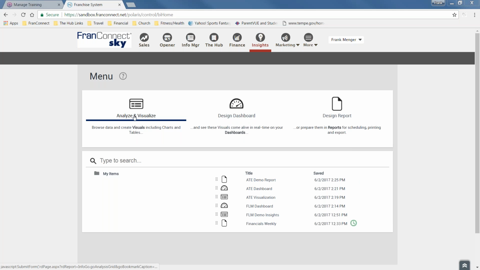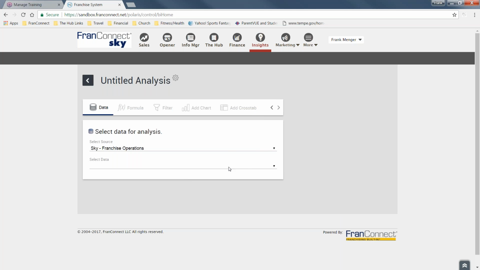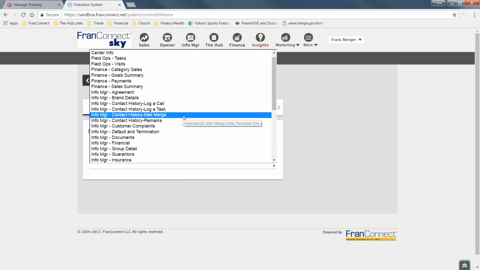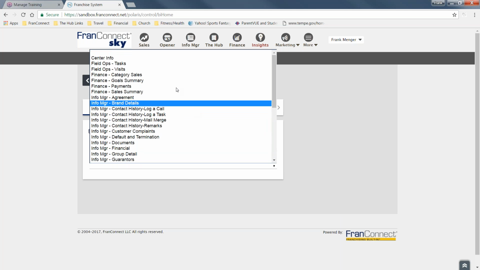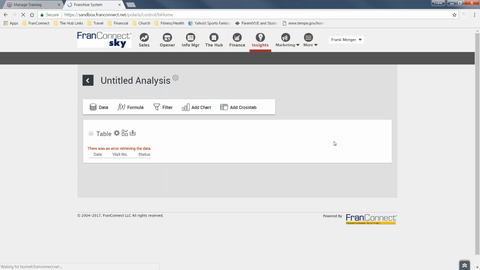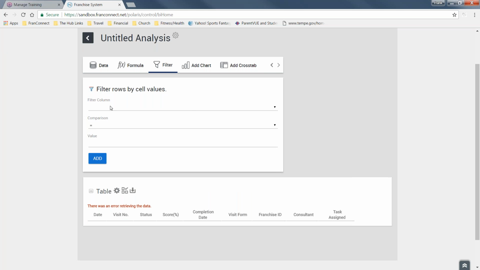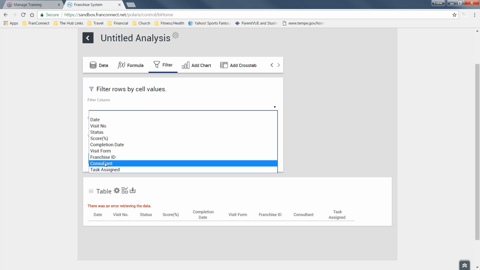So the way that I would do that is I would be pulling in 2017 data. For instance, let's go to franchise operations and pull in some date-sensitive information, let's go into visits, field ops visits. Hopefully you have some data here. And I would make sure that I pull in a date field of some sort, like this date. Then I would create a filter for that particular date.